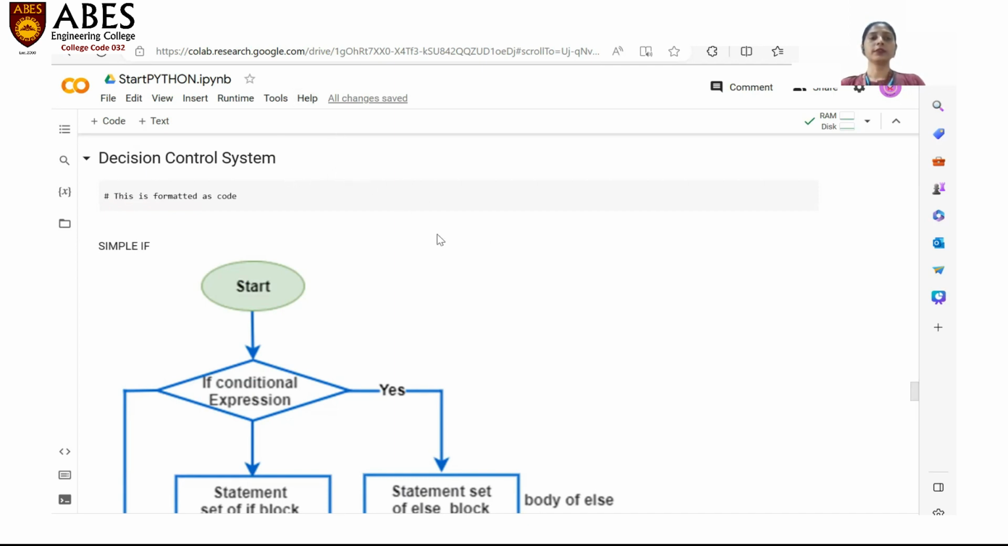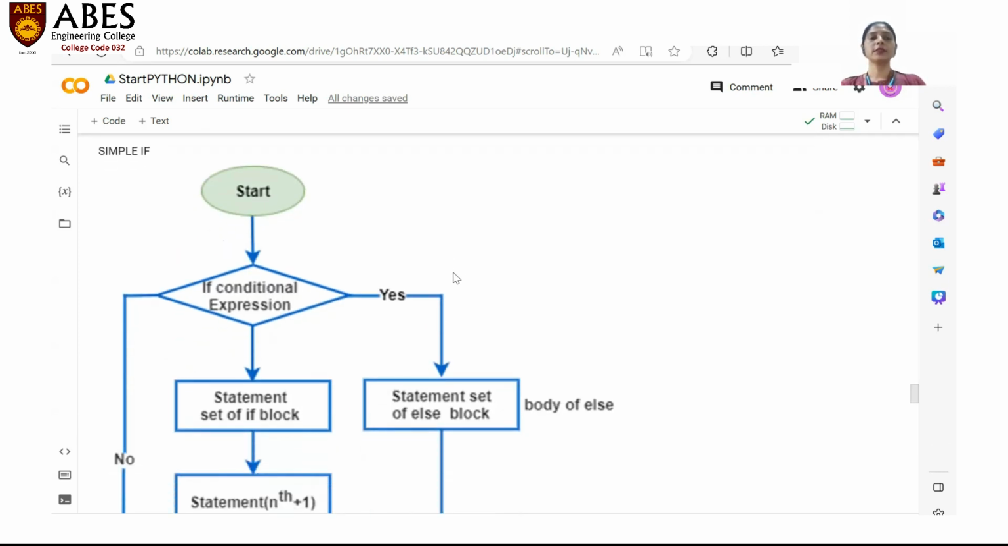So first of all, we are discussing these decision control statements. We are discussing the first type of decision control statement, that is the simple if statement. A simple if statement means we have to mention a condition, and that particular statement only executes when the condition is true. If the condition is true, then it will execute some statement. Otherwise, it will switch towards the outside of the code. You can see the flow chart, how it is executing.